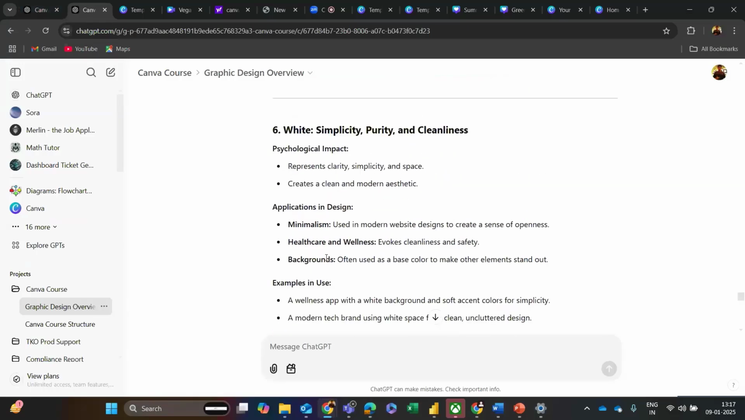Again, if we move on to the next color, we have white. So white reflects simplicity, purity, and cleanliness. So what is the psychological impact of white? White represents clarity, simplicity, and space. White creates a clean and modern aesthetic. So we have some applications in design where we got minimalism, healthcare and wellness, and we have backgrounds.